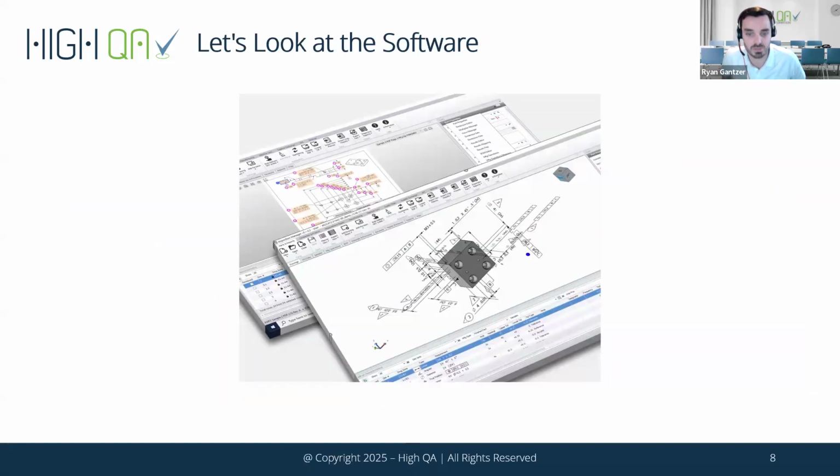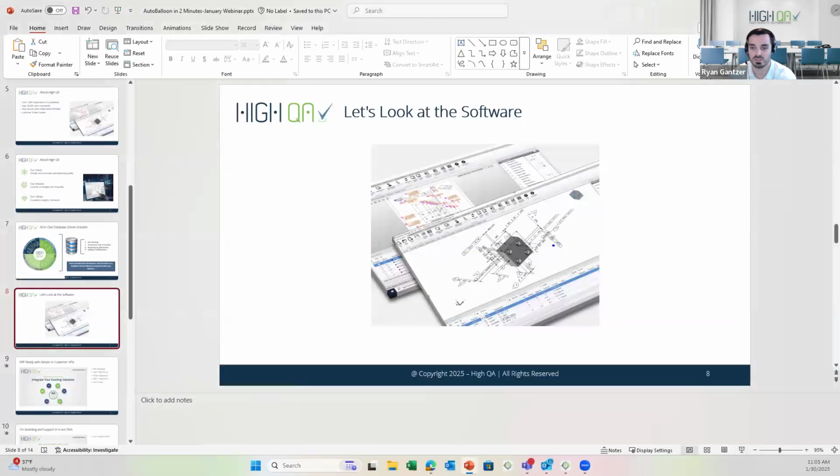Okay, now let's jump into the software. We will be pretty high level here in showing some of the core functionality. As a potential next step, we would love to dive deeper into the software with actually some of your own prints. So keep that in the back of your mind as we jump into things.